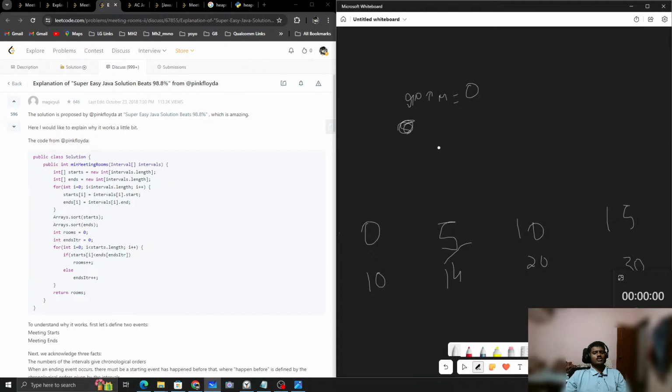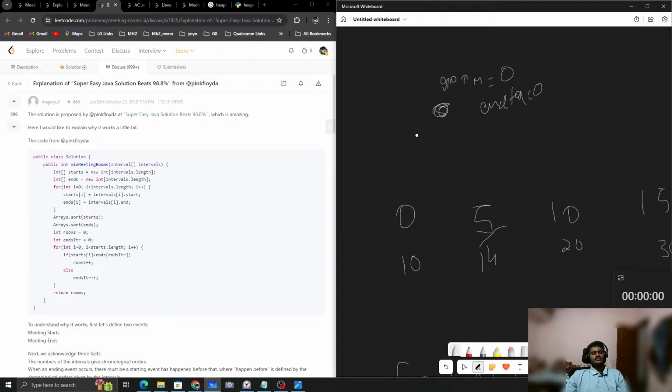So he is iterating through start and end iter set to 0. Start is 0. If starts of I is less than end iter of I, yes, it is less, so increase room by 1. Okay, and you go here, 5 is less than end iter of I, yes, 10, increase room by 1.